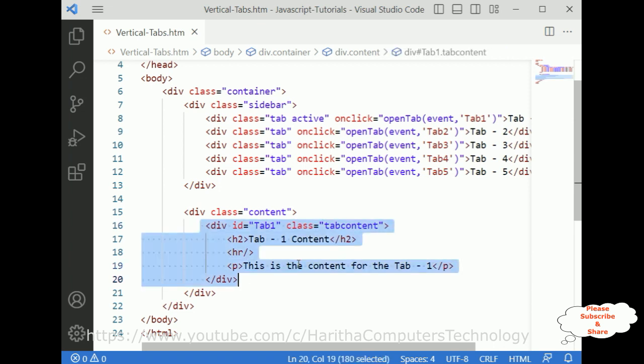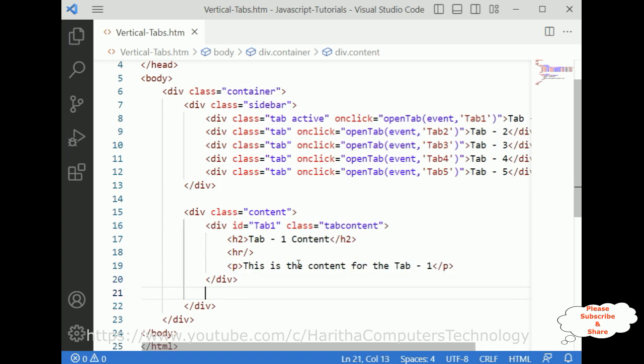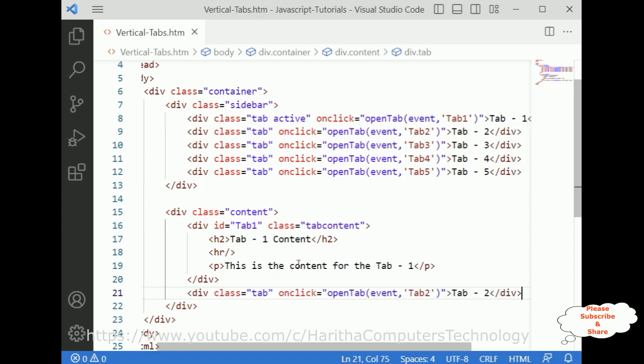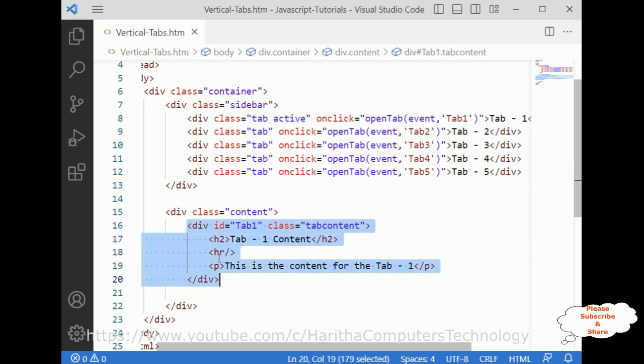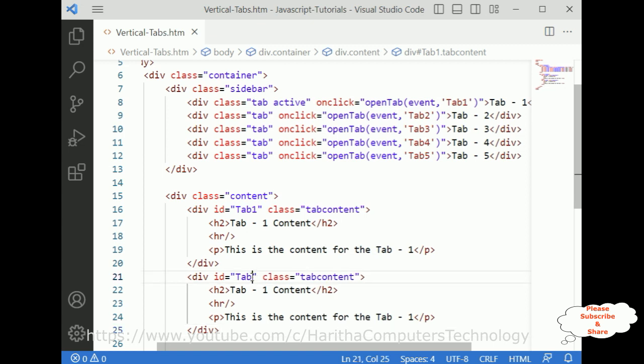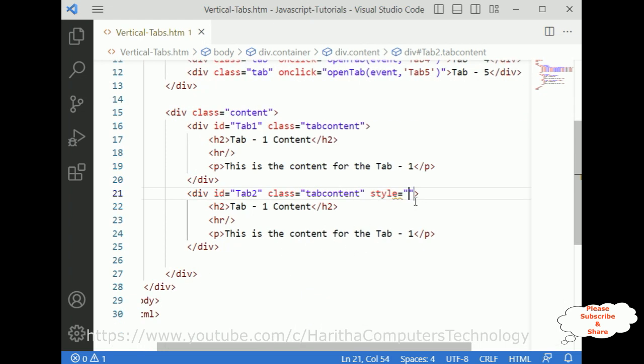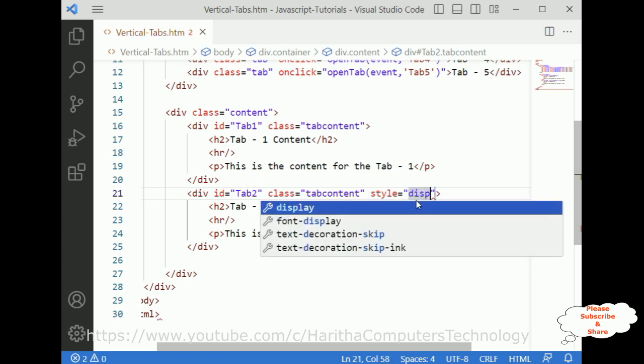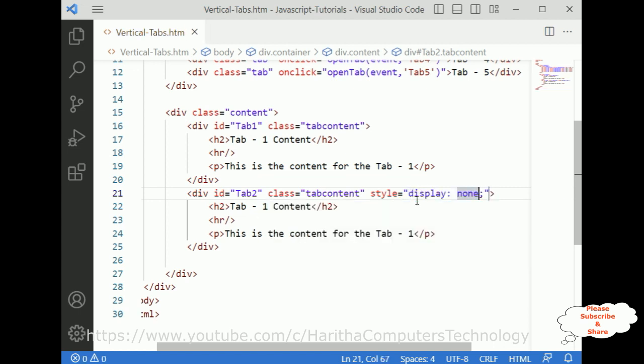Copy that one, and here in the content I am adding, let's copy this one, paste here. This is the tab 2 content, but here I am adding one style. When the page loads, I don't want to display these tabs, so style display none. This is the tab 2 content, and here this is tab 2.